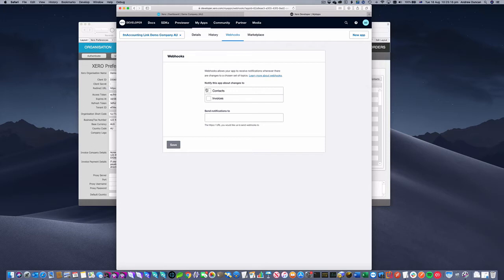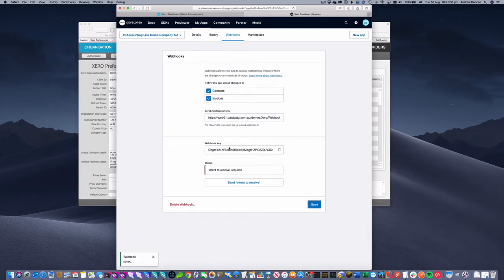So I'm going to tick both of those options, and then I'm just going to paste in the URL to my fmAccounting link webhook.php file that I've got hosted on one of my servers, and I'm going to click save, and that's going to generate a webhook key. So I'm just going to copy that.